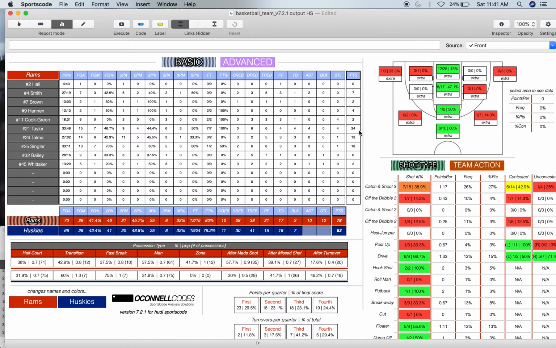Then we look at the points. We can see that Taylor had a lot of points. Talma, Singler, they had double digits as well.